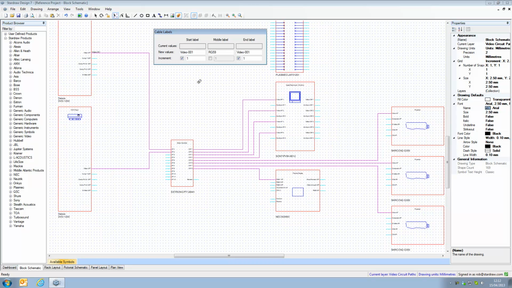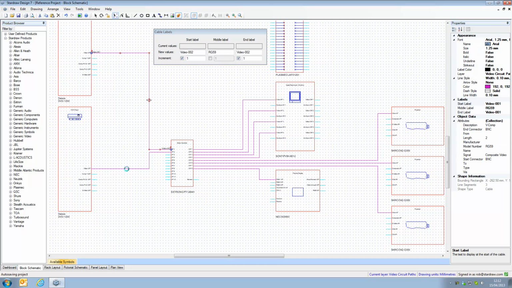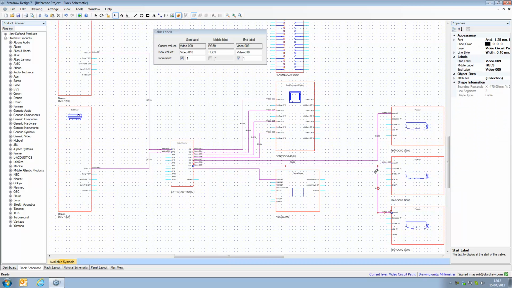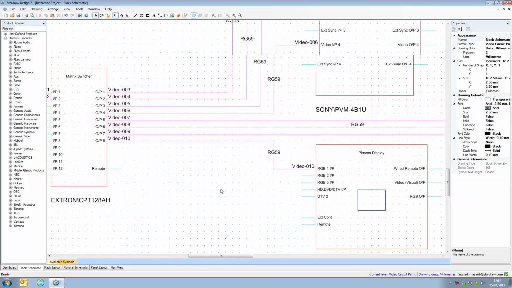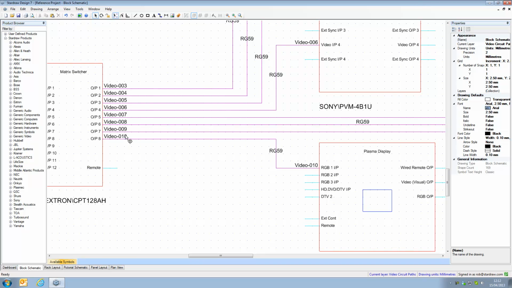And you can see that we now have the cable label cursor, and as we hover over a cable, the cable highlights in green, and click on it to set the labels. So I'll simply click through each of these cables, and that's a fairly simple and painless operation. And then to exit the cable label tool, hit escape, and if we zoom in, you can see that all of those incrementally numbered cable labels have been set, the start and the middle and the end labels.